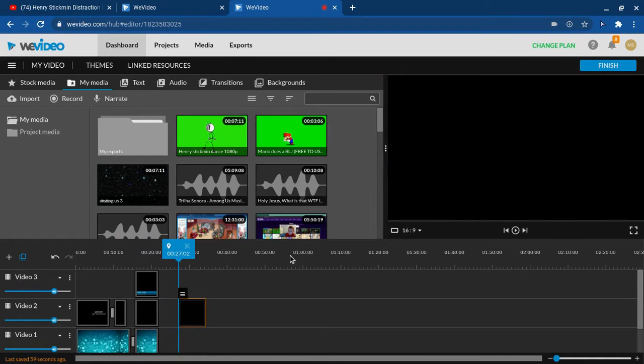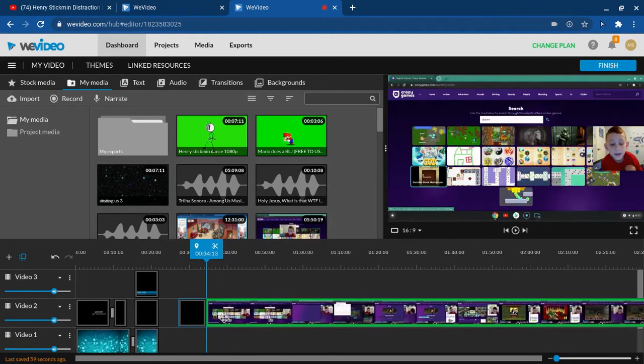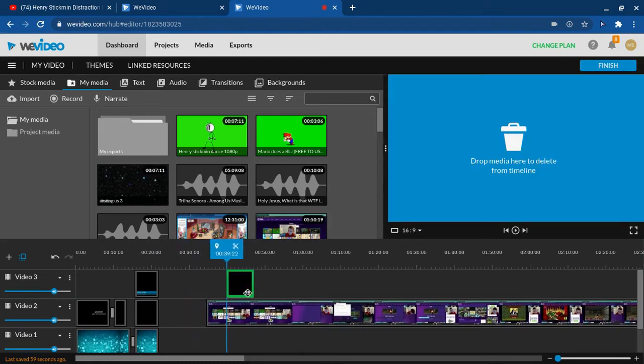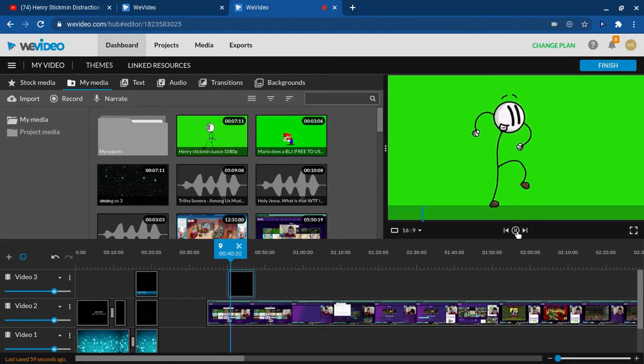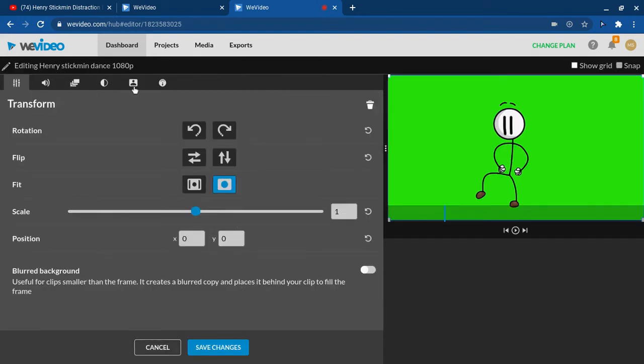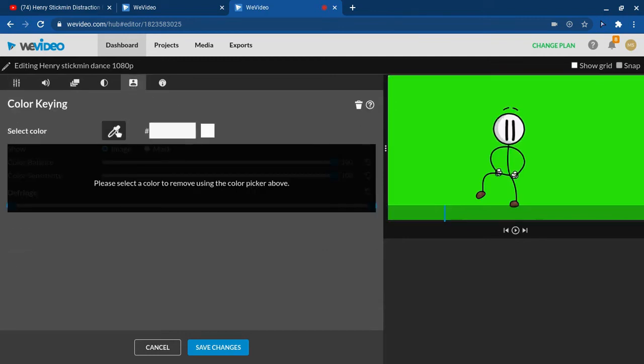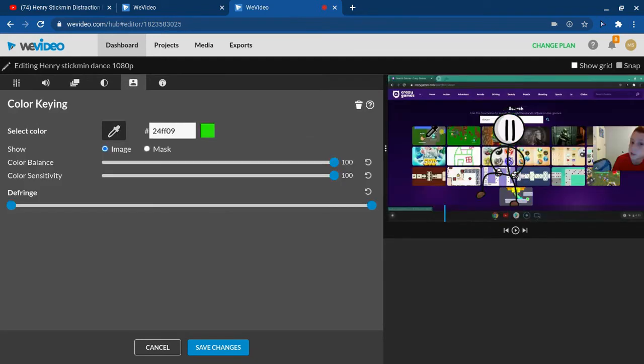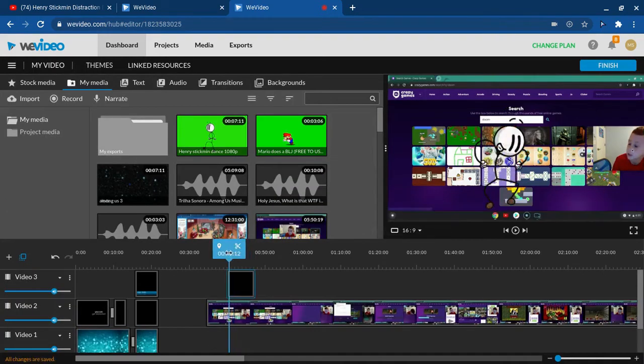Here, let me do something, like an experiment. Now, you place this up here. It actually does the Henry Stickmin dance, and it's only green screen, which is a problem. Now, you head on to that box with the Henry Stickmin dance, click 2 times, and then you hit the color key, the little guy here, then you hit that, and you hit this. Now, it should show you that, and boom.